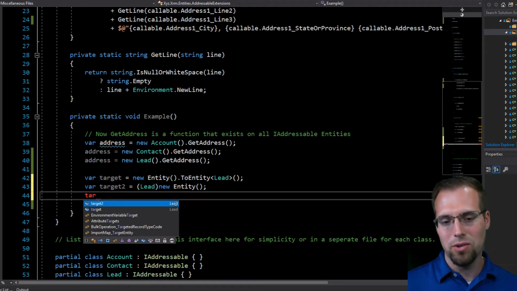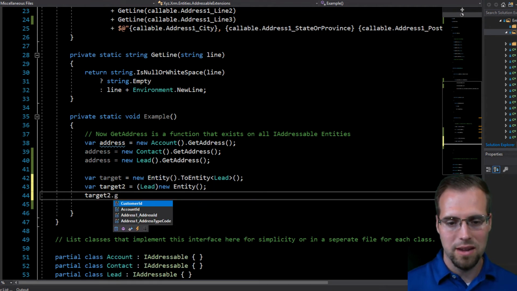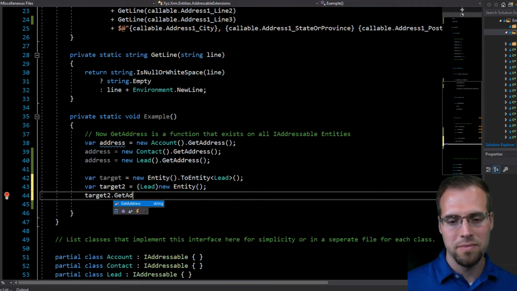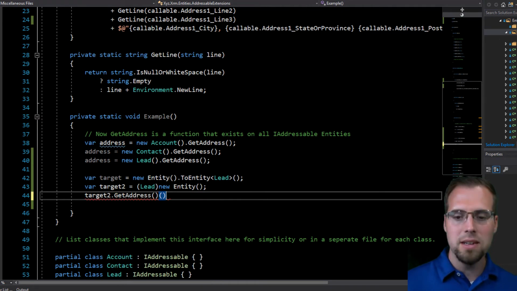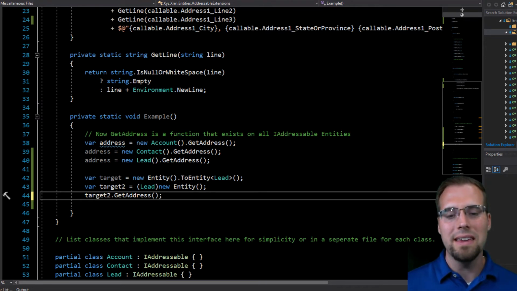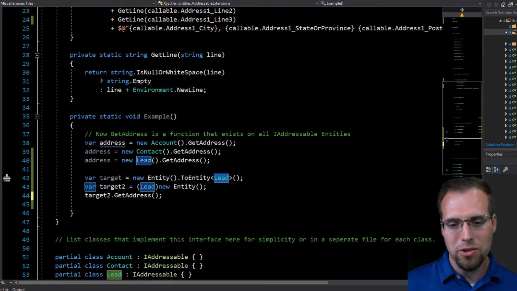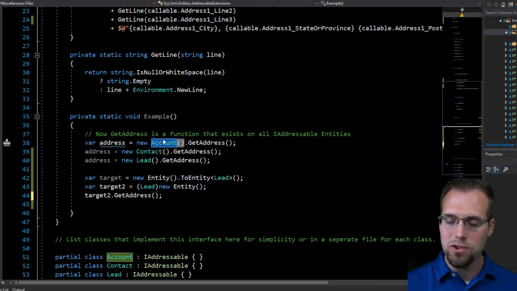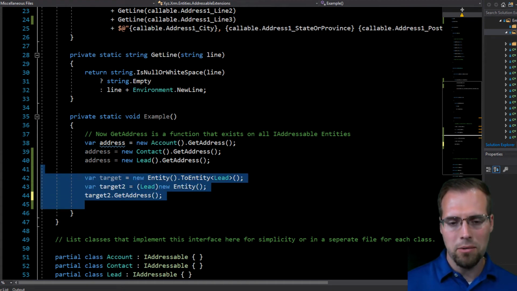because that will compile just fine. And you can go ahead and do target2.GetAddress, and it looks like it's there, but it's going to blow up at runtime because this thing really isn't a lead. It's really an entity that's been cast as a lead. So just make sure that you are actually making sure that you've either called ToEntity or you've done the actual creating the actual constructor, so that base type really is that base type and isn't an entity base type. So that's about it.